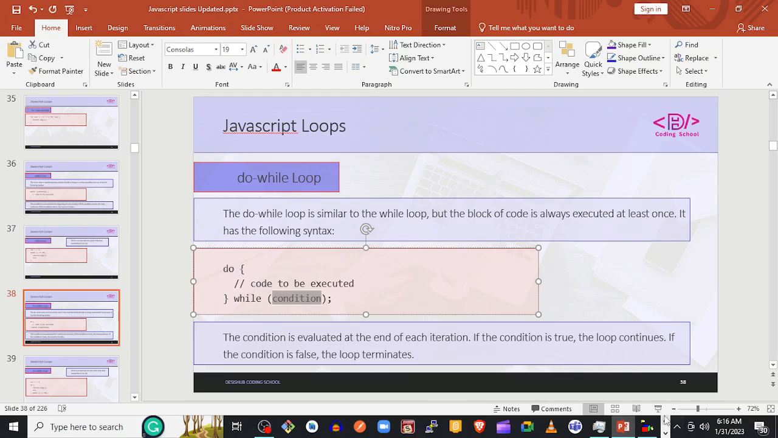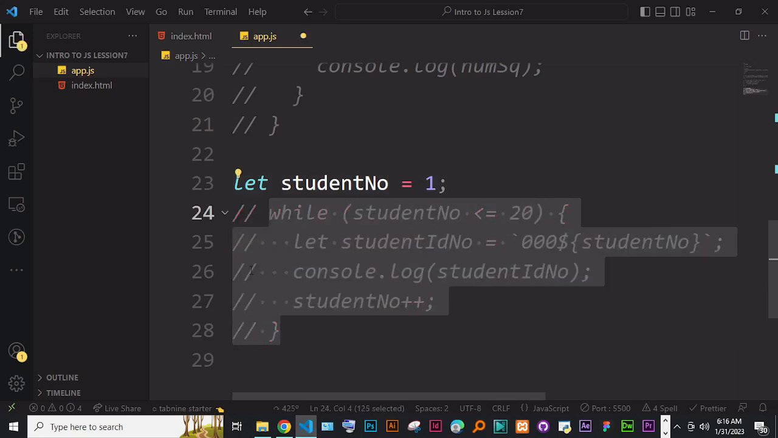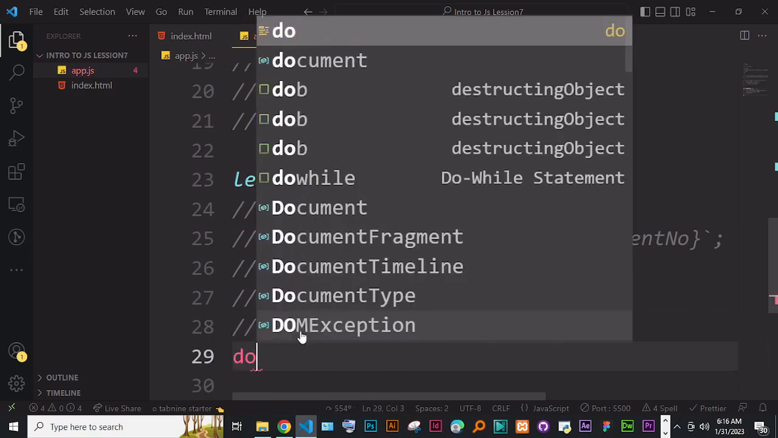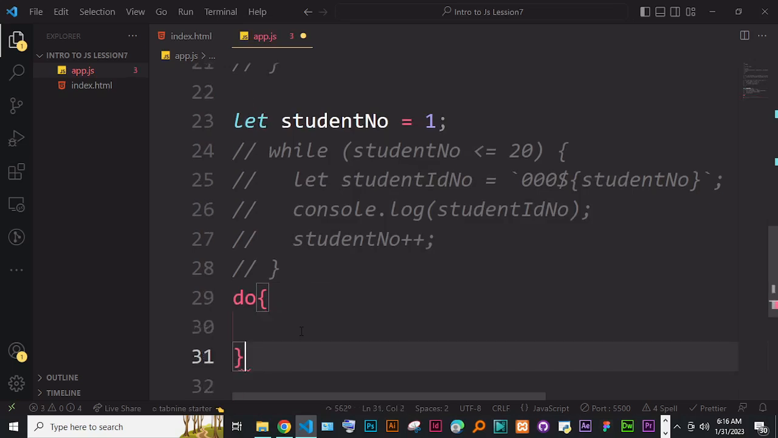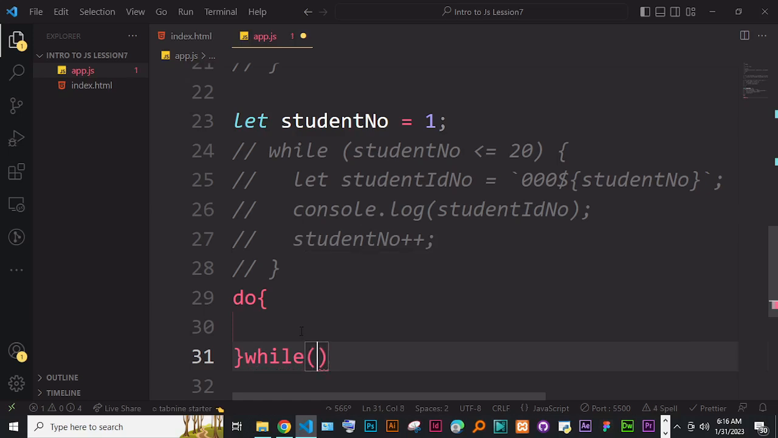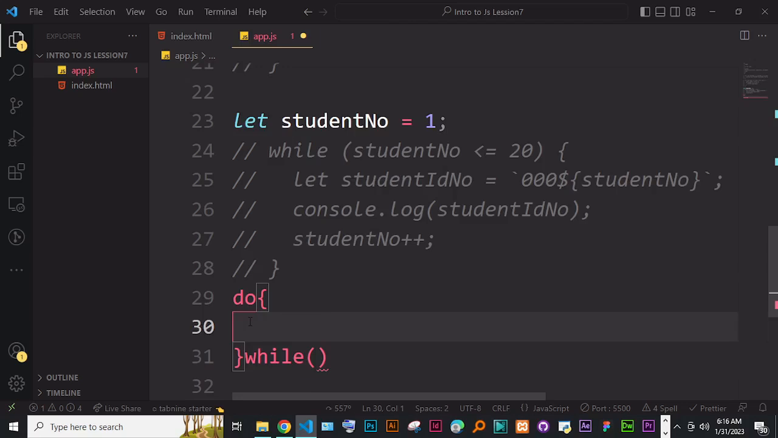So if we wanted to do the same thing we have done here using a do while loop, let me just comment this one out, and we can let our student number remain that one, and we could just say do, and you do something while something. Okay, so this is the scenario. So what are we doing? We are doing this.